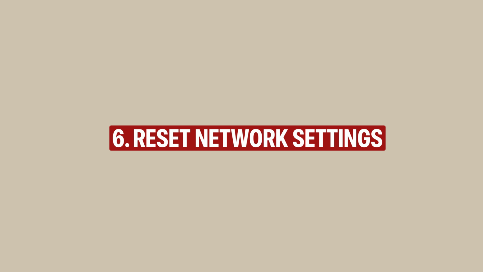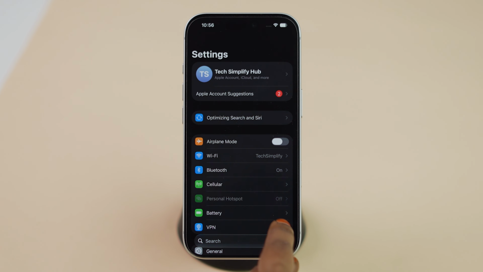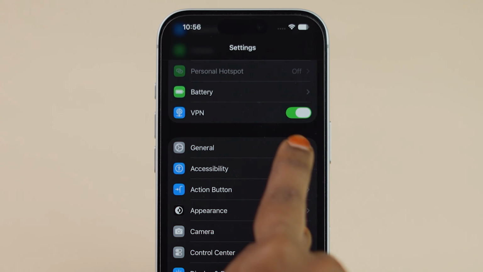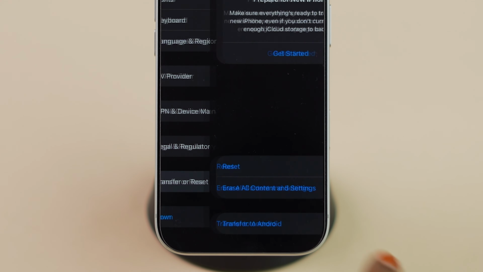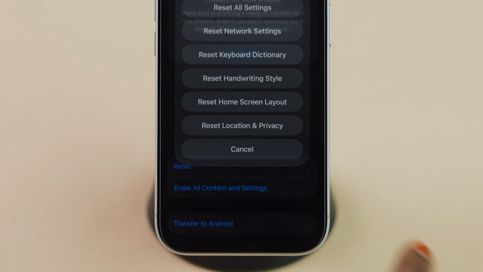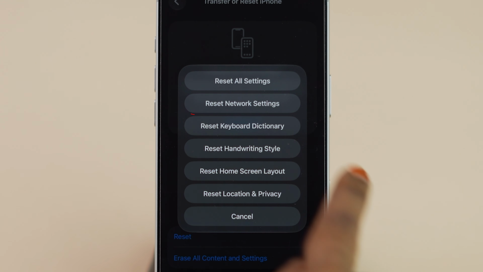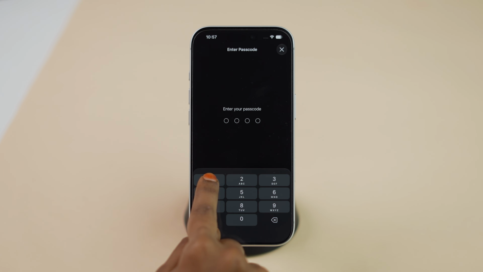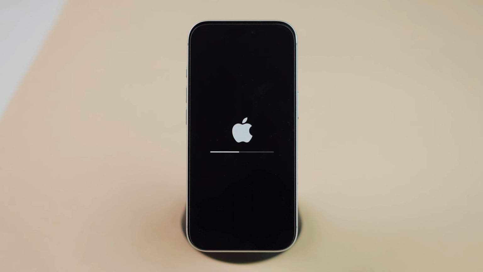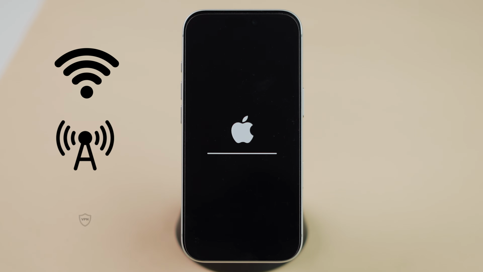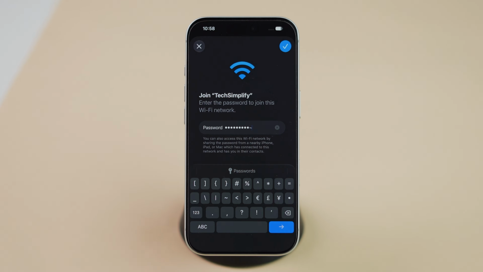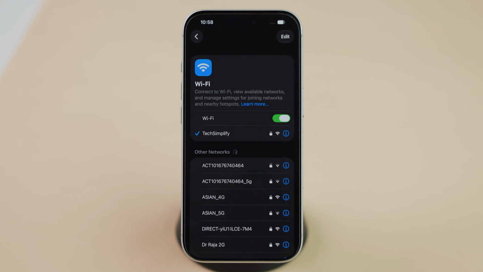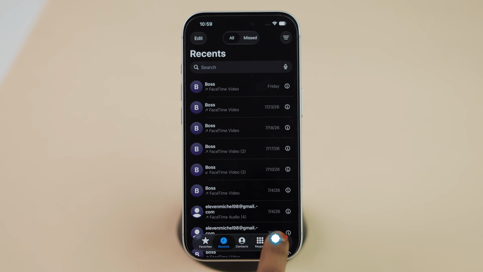Reset network settings. Open the Settings app. Scroll down and tap on General. Scroll down and tap Transfer or Reset iPhone. Tap Reset. Then choose Reset Network Settings. Enter your iPhone passcode if prompted. This will reset your Wi-Fi, cellular, VPN, and other network settings, but it won't delete your personal data. Once the reset is complete, reconnect to your Wi-Fi network and check if your voicemail is working again.